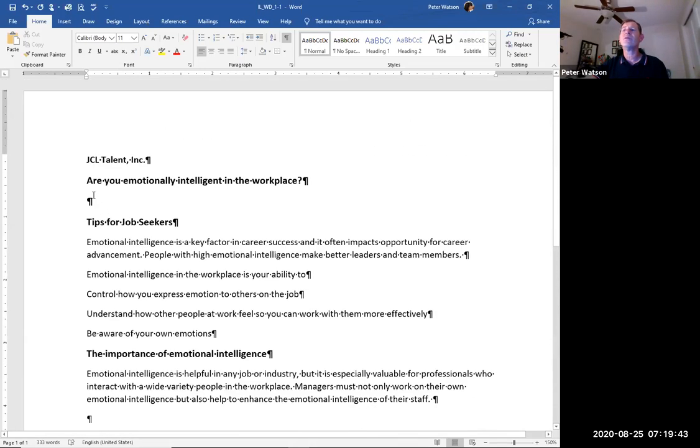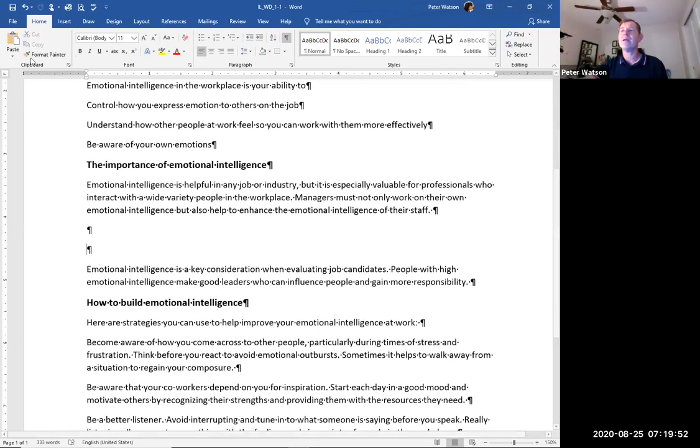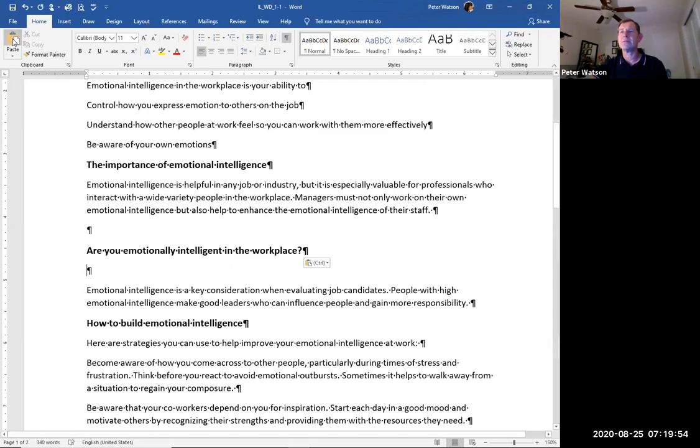A lot of you would take this line and you would copy it. Then you'd come down to where you want it to be and you would press paste. Oops.